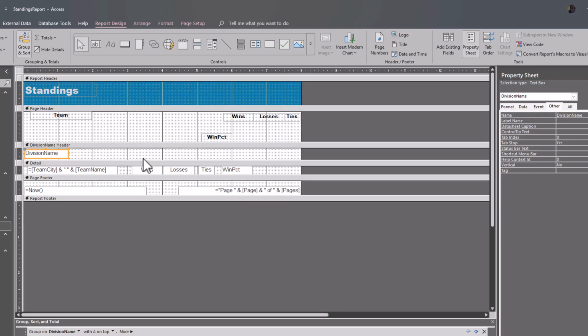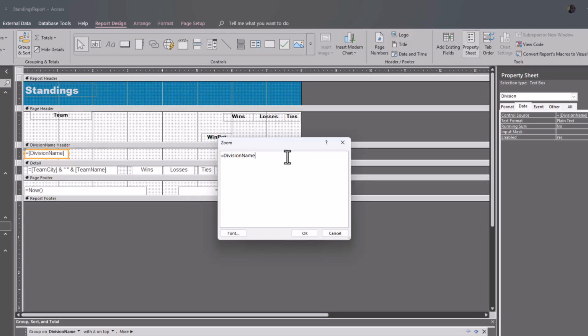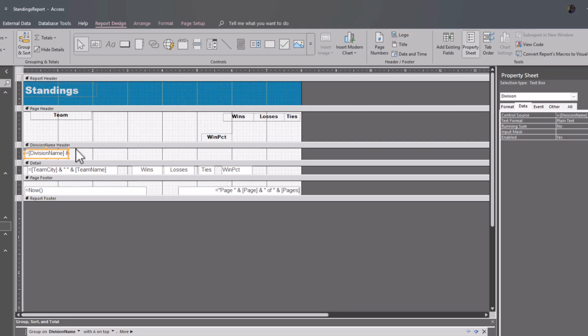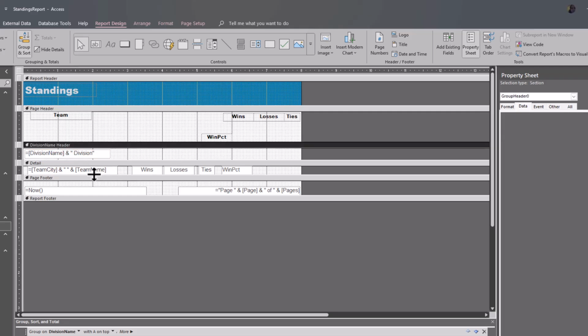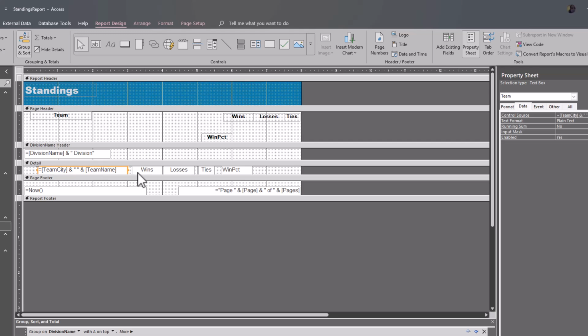Oh, you know what? Division name header. Is it a text box? Oh, text box, good. Okay, so we're going to name this division, and I'll just do an equal sign. Maybe I can do a Shift F2 on this? Oh, there we go. It's very hard to look at those things if I'm not zoomed in. So, okay, division name and division. Did I spell that right? Yeah. I'll probably have to make that a little bit longer, and maybe we'll indent this a little bit more.